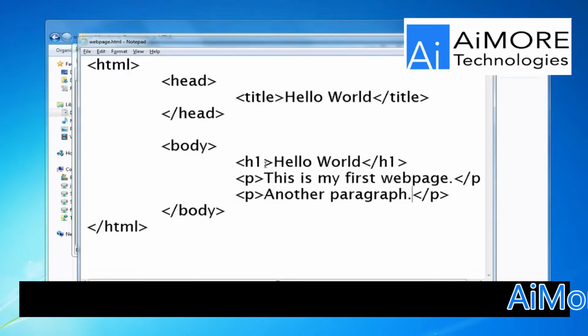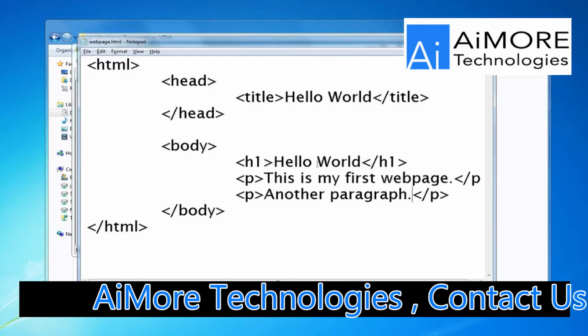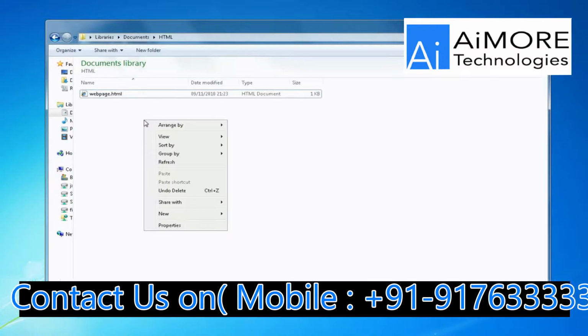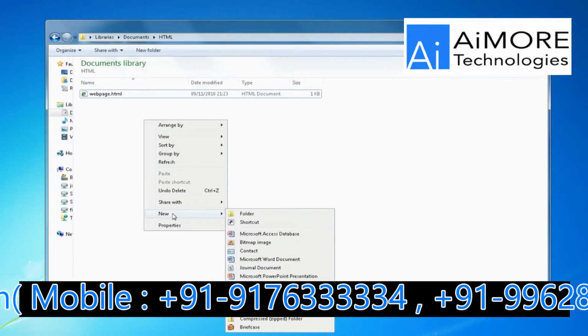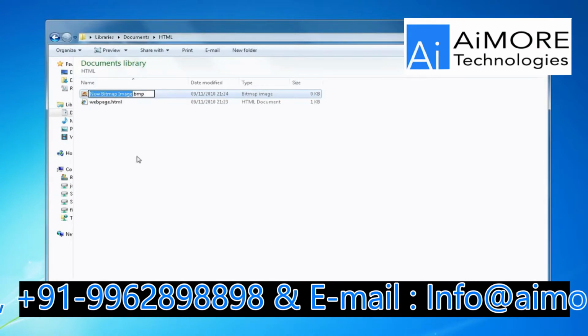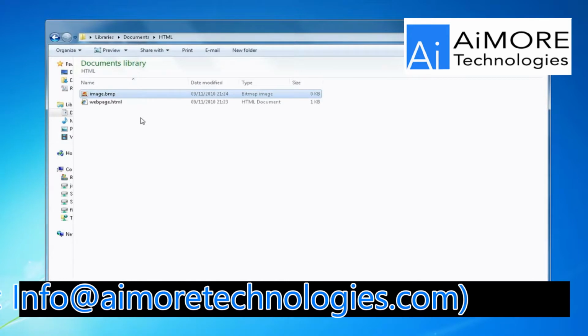So if you're building a web-based website, you may want an image. So we're going to create an image. Again, I'm doing all of this from scratch just to hopefully help you understand exactly how it works. So if I just create a new image, let's call it image.bmp.